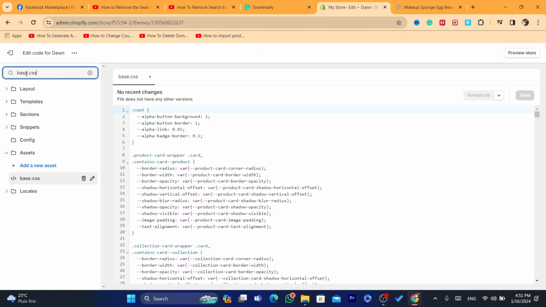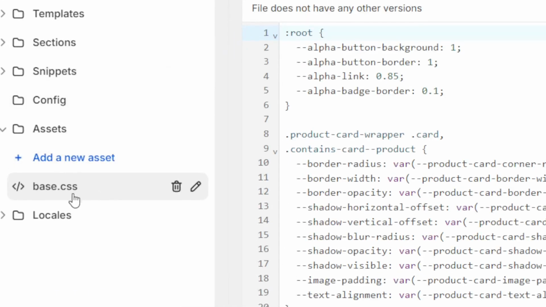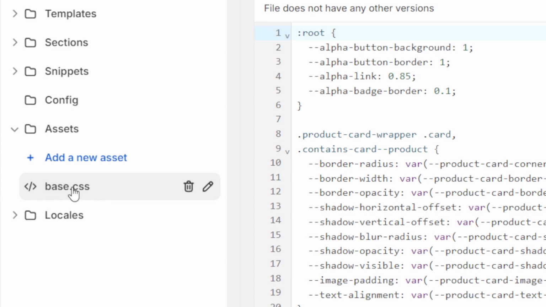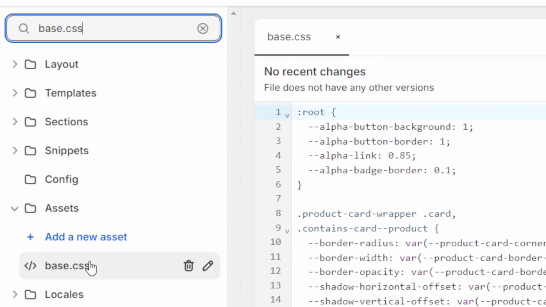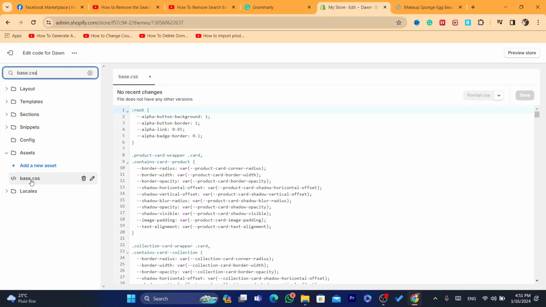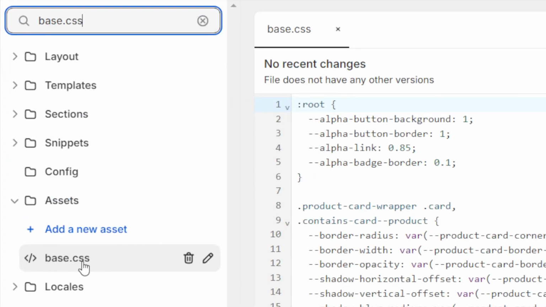Now if you don't find it, you want to search for something like liquid. At the end of the file it says liquid, and it says CSS or SCSS or something like that. But anyway, I think this will work for a lot of people. So if you can't find this file, it's called base.css.